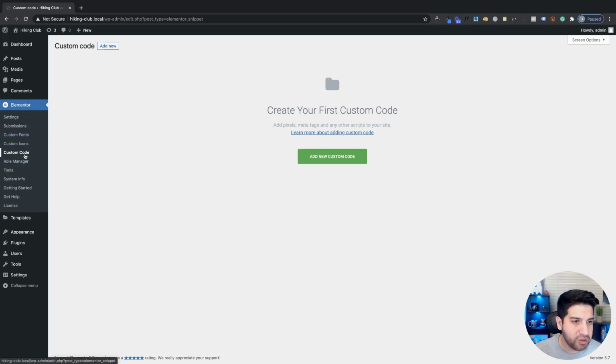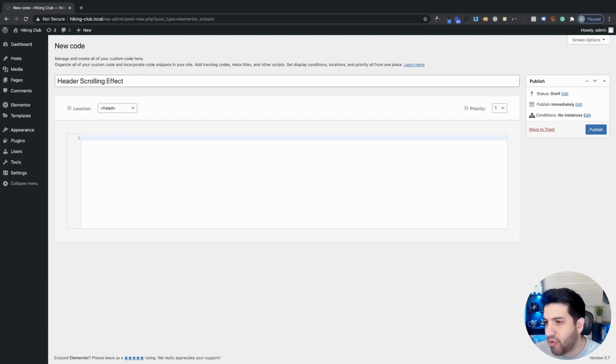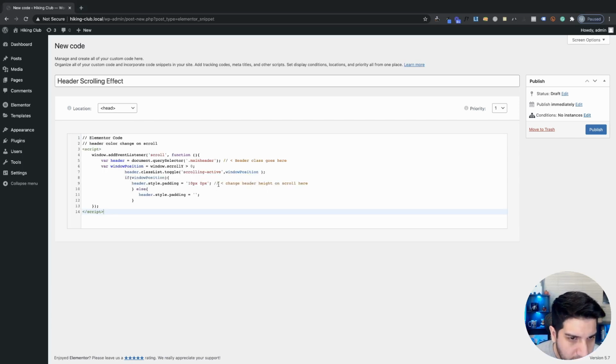So go into custom code and then click on add new custom code, and we're going to go ahead and name this header scrolling effect. That's probably what I should name it. Then I'm going to grab my custom JavaScript here, and I'll have this down in the description so you guys can go ahead and copy that. All right. And I'll be going over this later in the video.